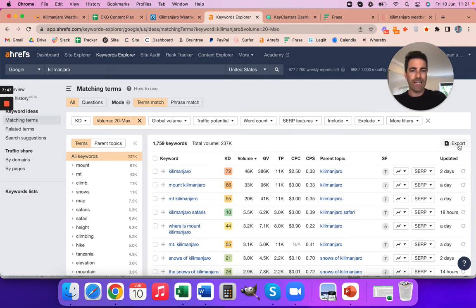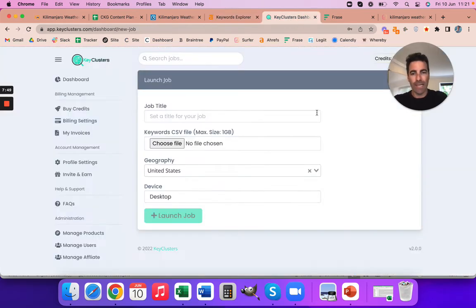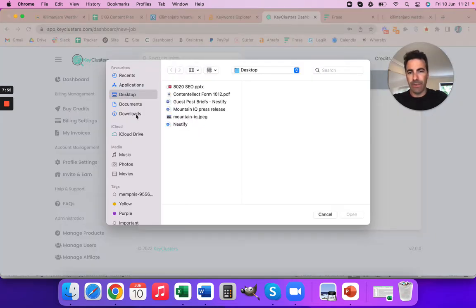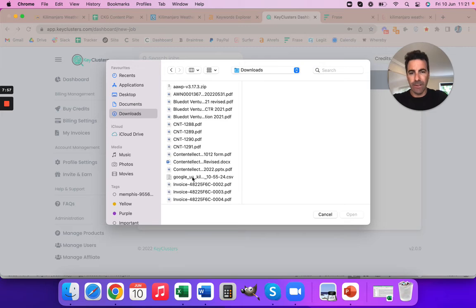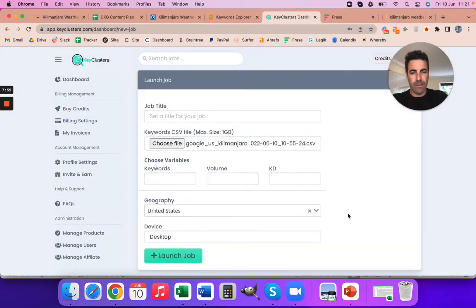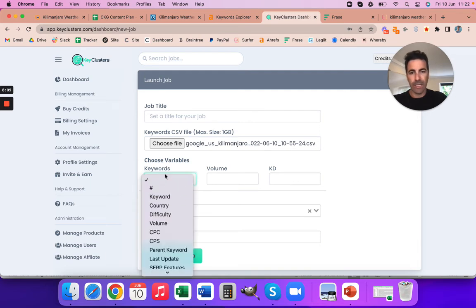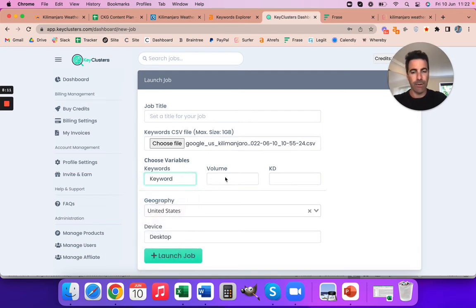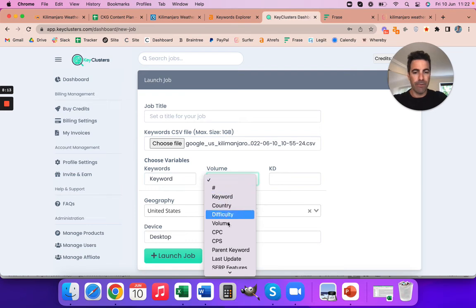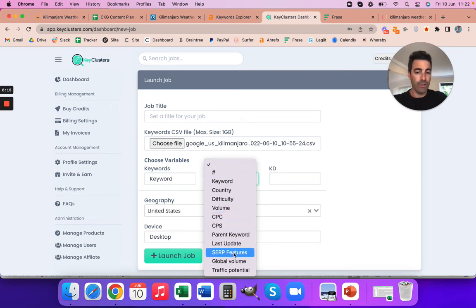You can export that list, and then you could jump across to a tool like KeyClusters, give it a title, upload a file. So if I went and found that file, I downloaded it earlier. What you do with KeyClusters is you need to map the columns in the export file to the variables that the KeyClusters tool needs. So keywords would be mapped to the keyword column, volume would be mapped to volume, or you could even use global volume.